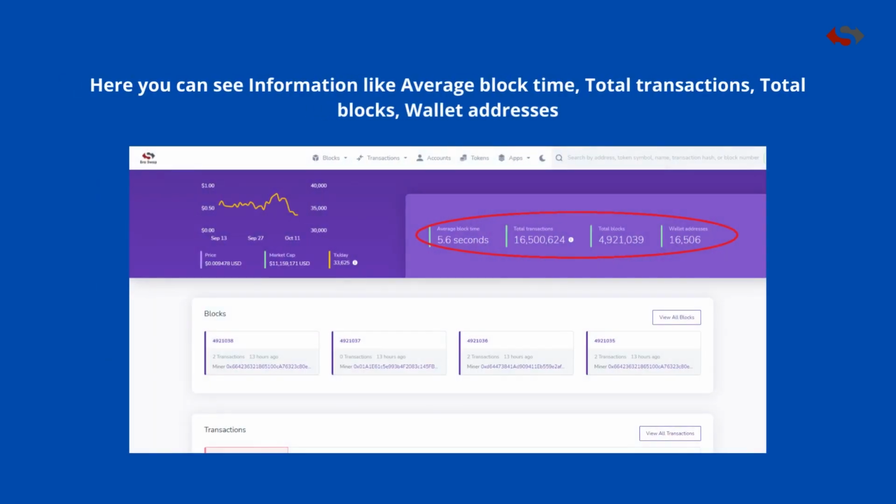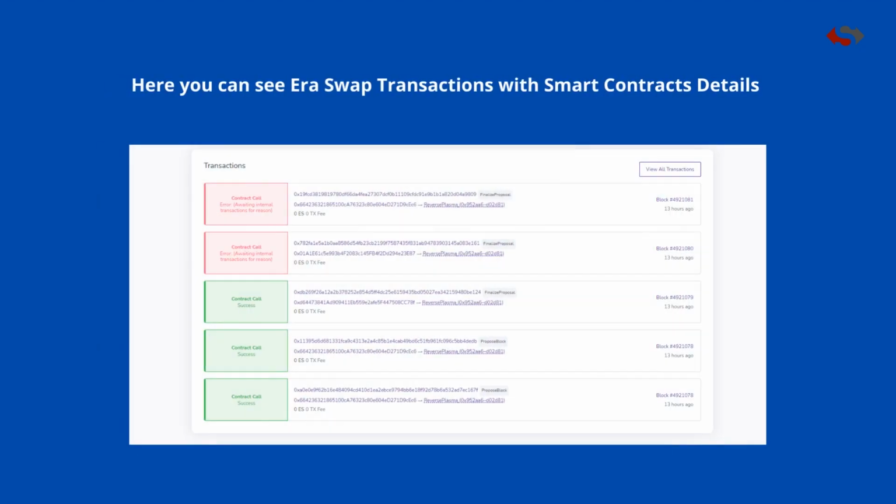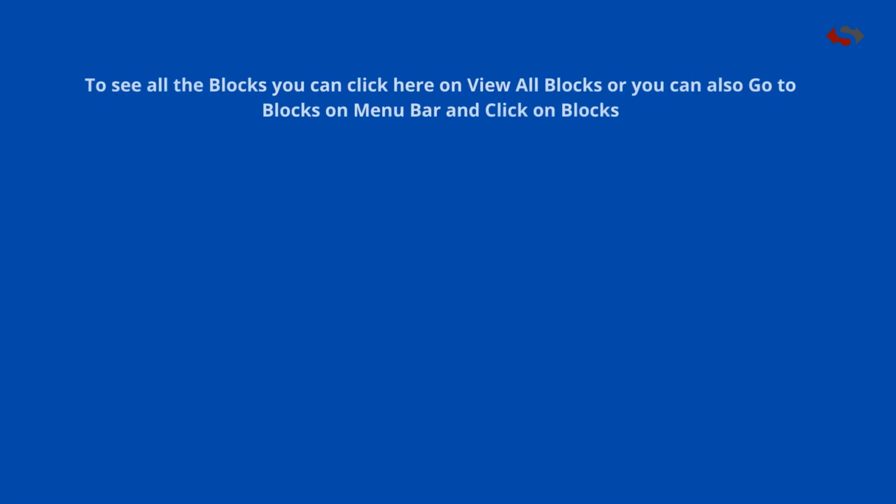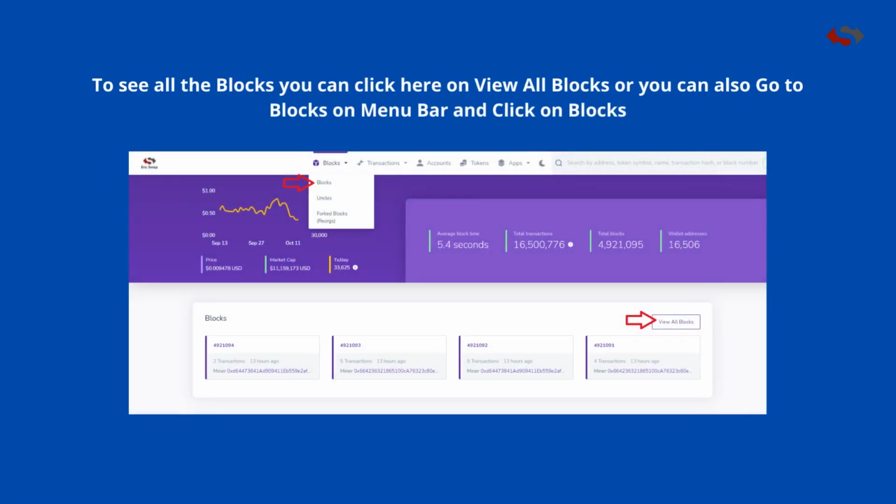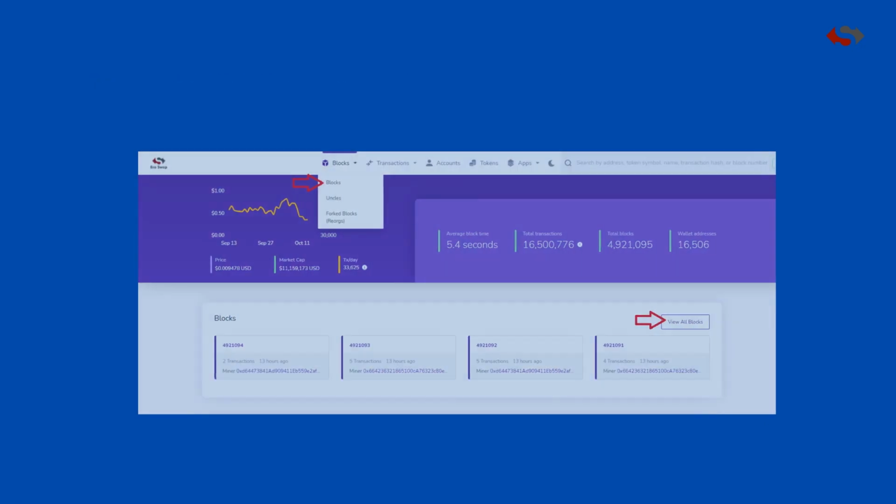Here you can see information like average block time, total transactions, total blocks, wallet addresses. Here you can see Eraswap transactions with smart contracts details. To see all the blocks you can click here on View All Blocks, or you can also go to Blocks on menu bar and click on Blocks.